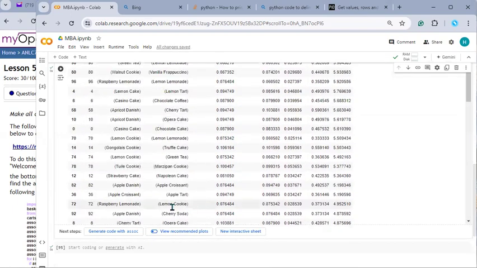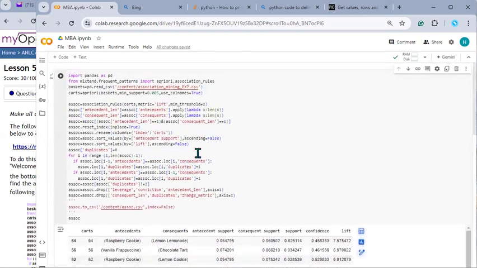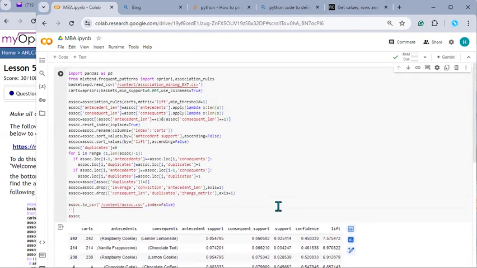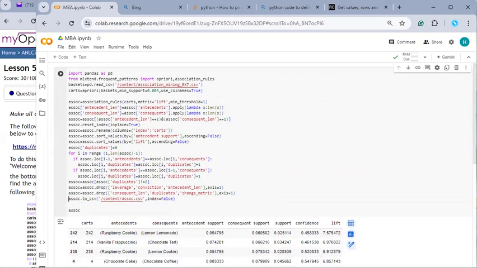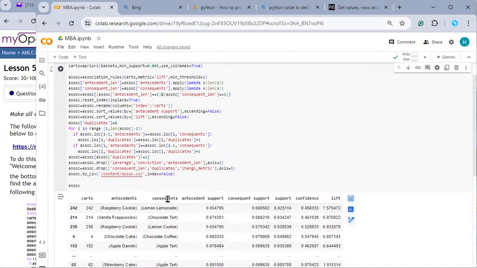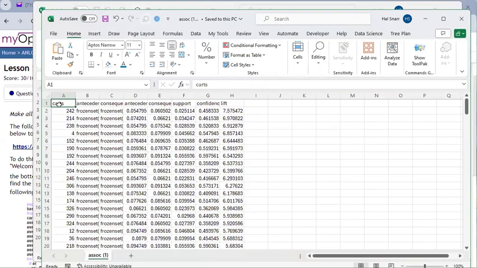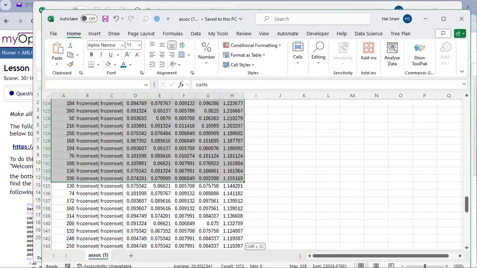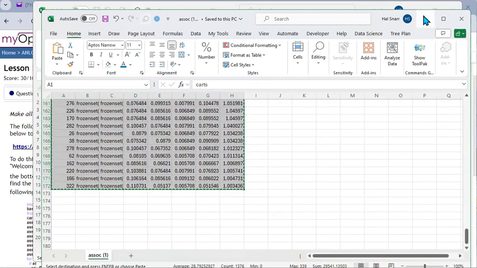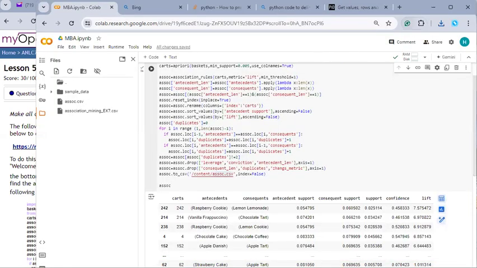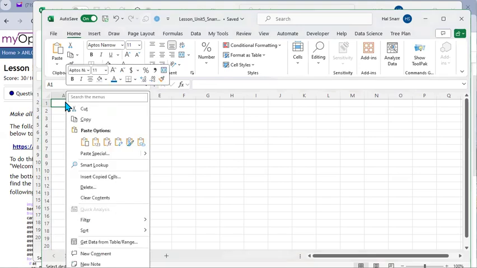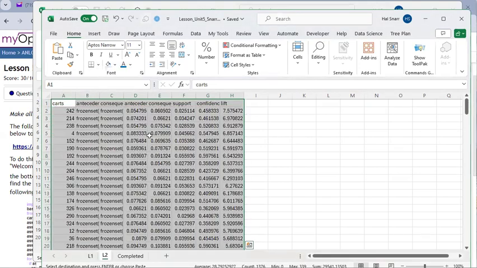2.047. So we'll change that back to 1. This final line of code is going to save it to this soak.csv file. With these names, I'm going to download this and open it. I'm going to copy it, and I'm going to paste it in the file that I named lesson unit 5. I'm going to paste this soak file, the contents of it, right here.